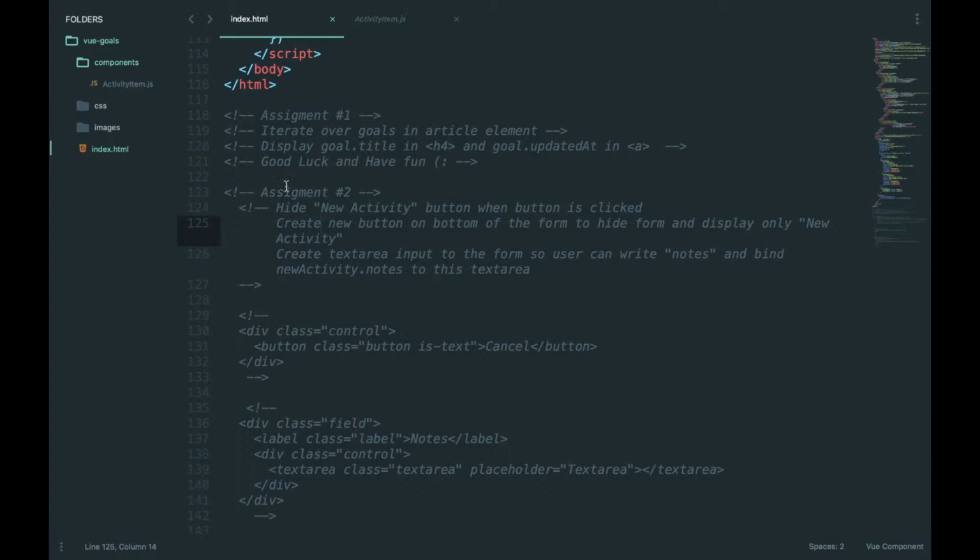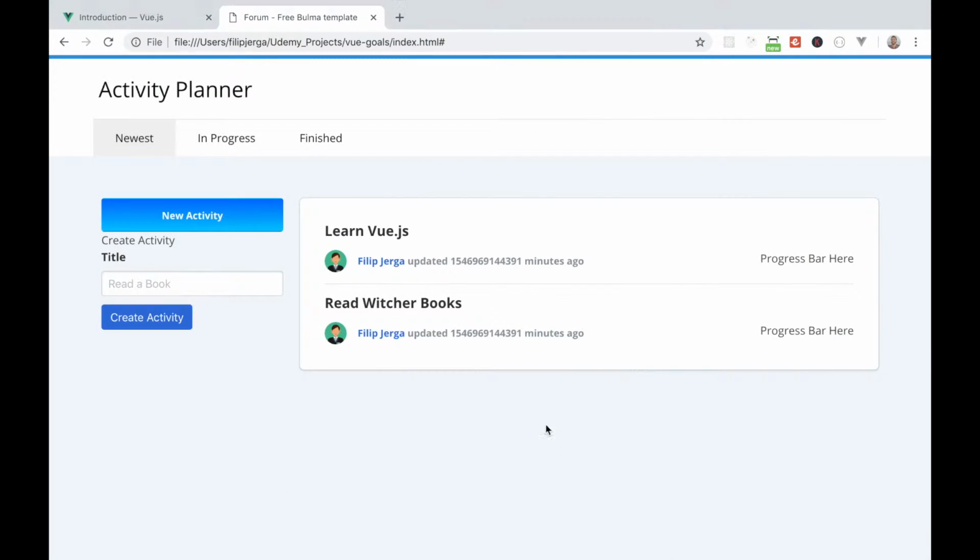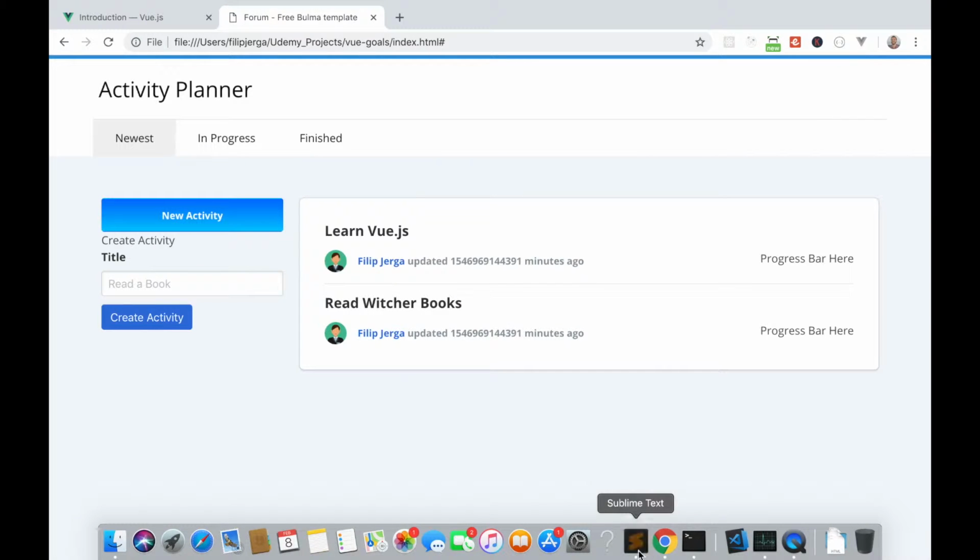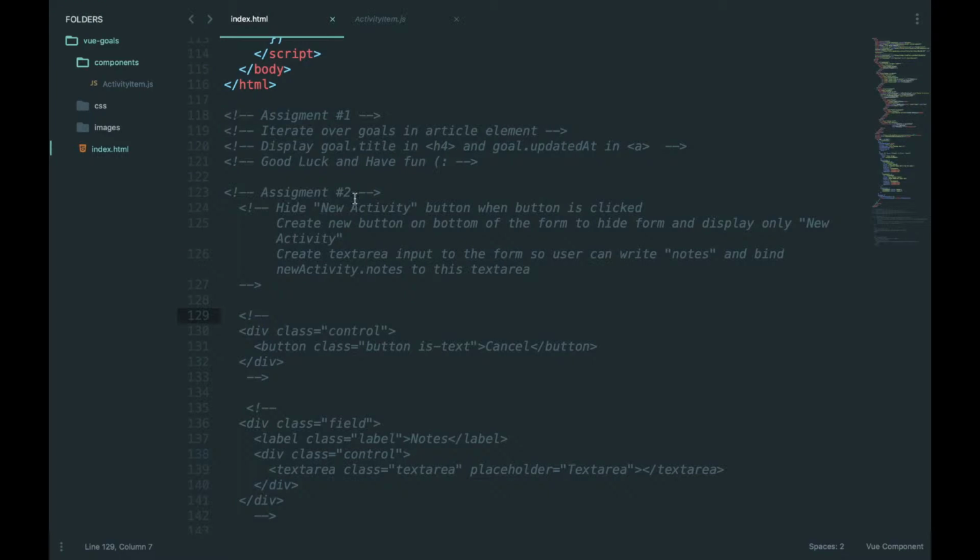The second one is to create a new button on the bottom of the form to hide the form and display only new activity. So when I click new activity, I would like to hide this, but I would like to have a button here to close this form and display only new activity. The last one: create a text area input in the form so the user can write the notes, and bind new activity notes to this text area.